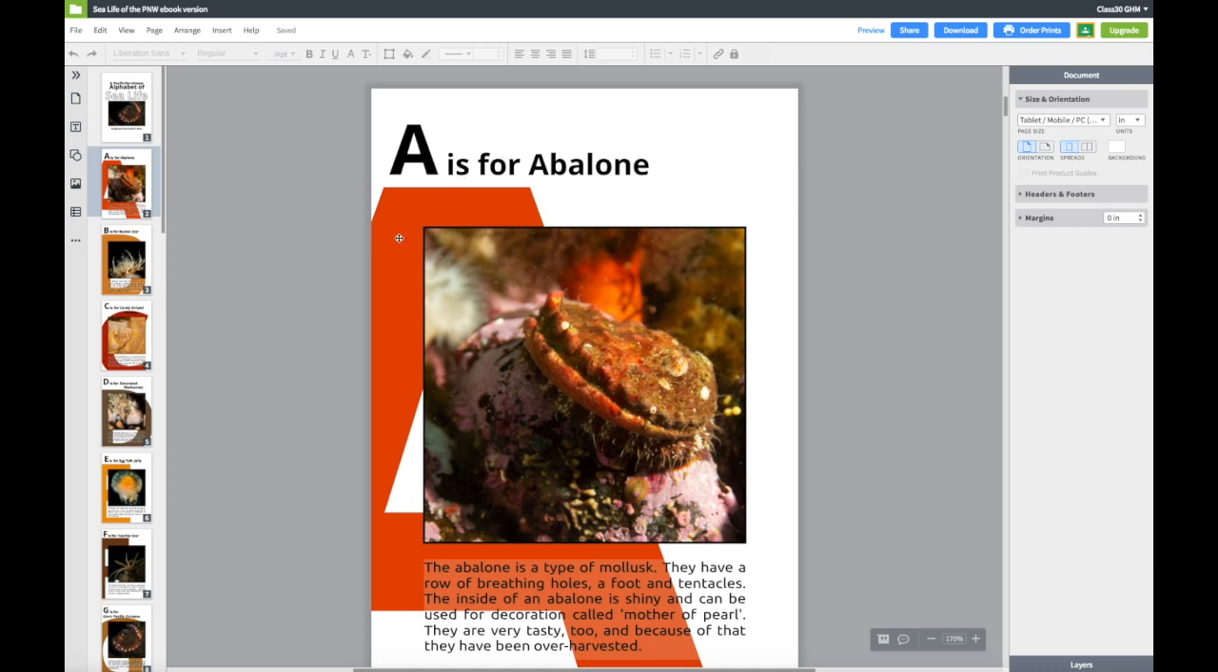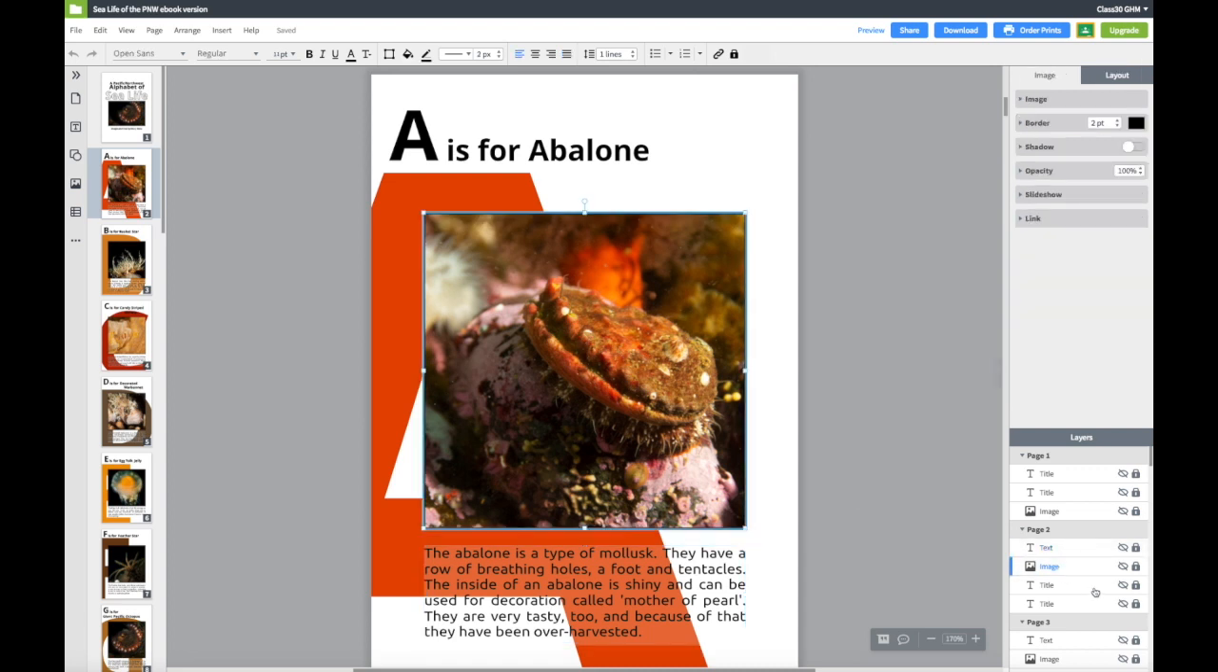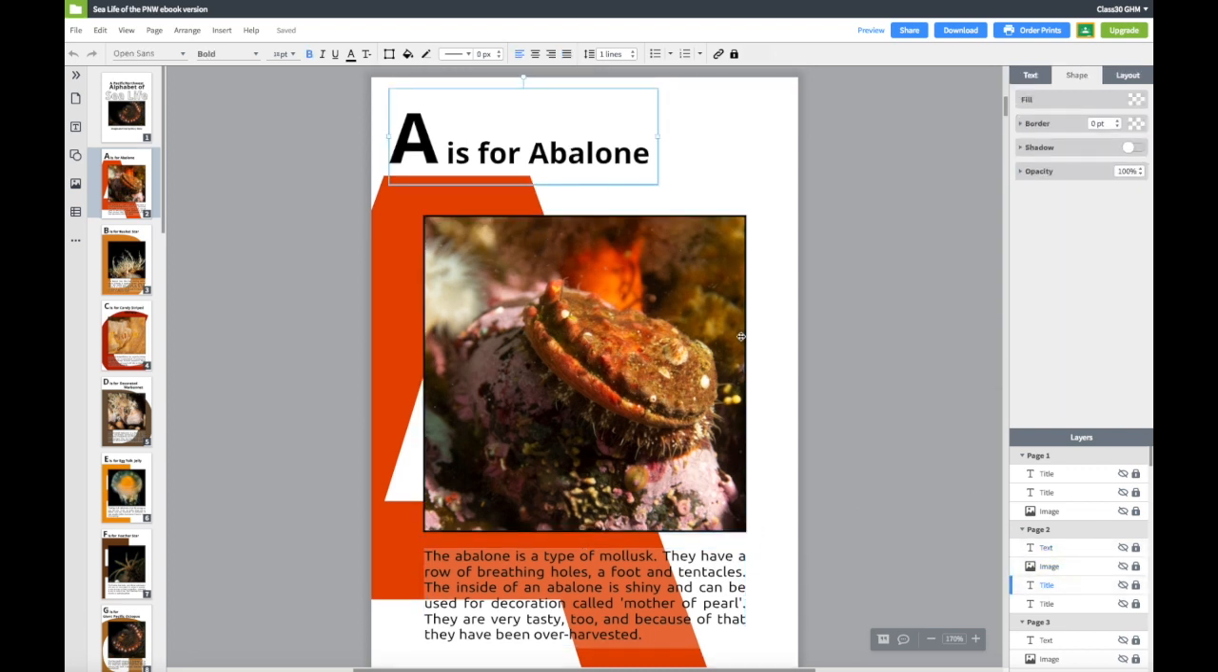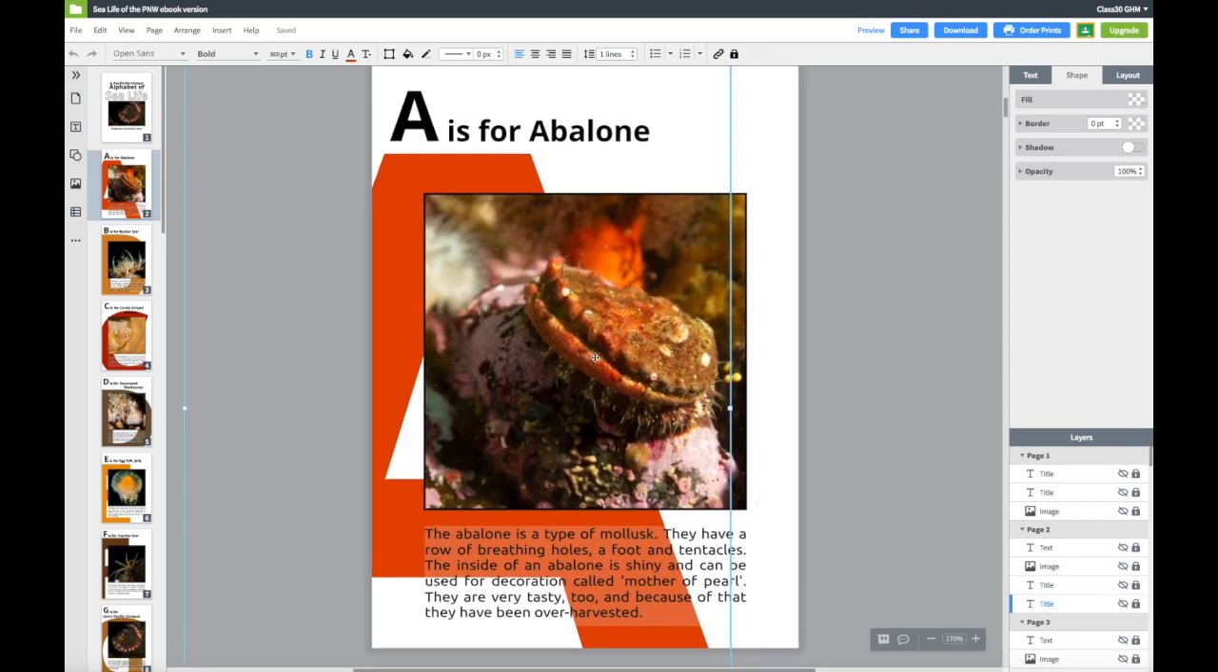So what I did here is I put all kinds of things in layers. Everything's in layers. If you look down here at the bottom, you can bring up your list of layers. This is page 2, and as I select the text here, you can see that's the text that goes with this. The image is here. The title is up here, and the large A is right there.